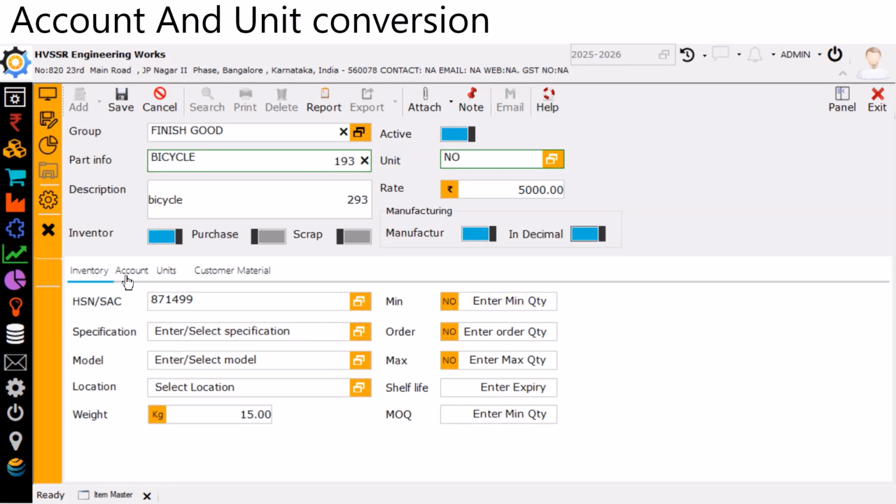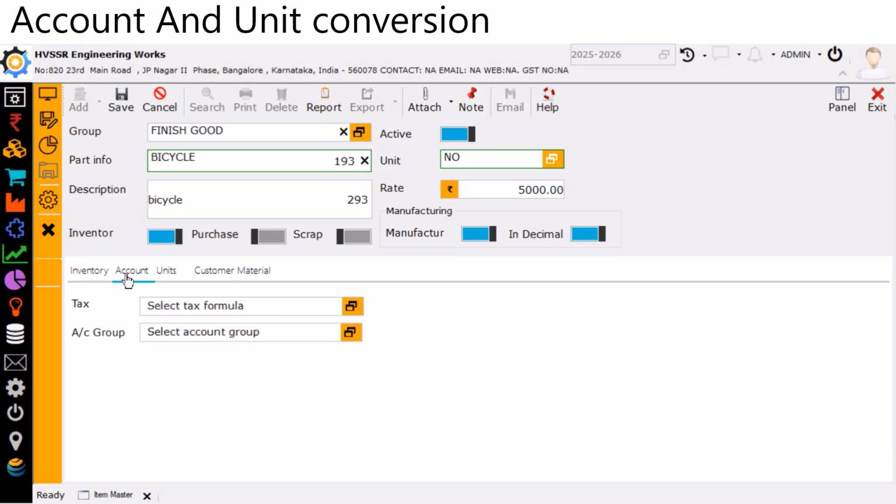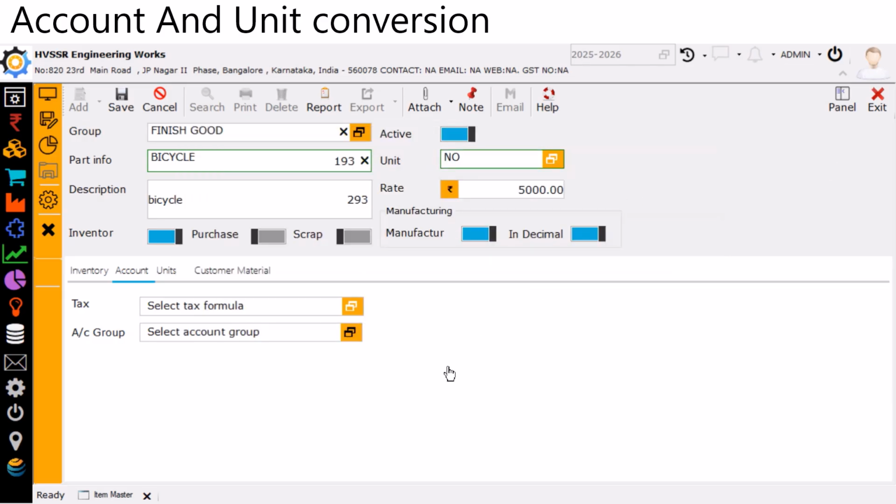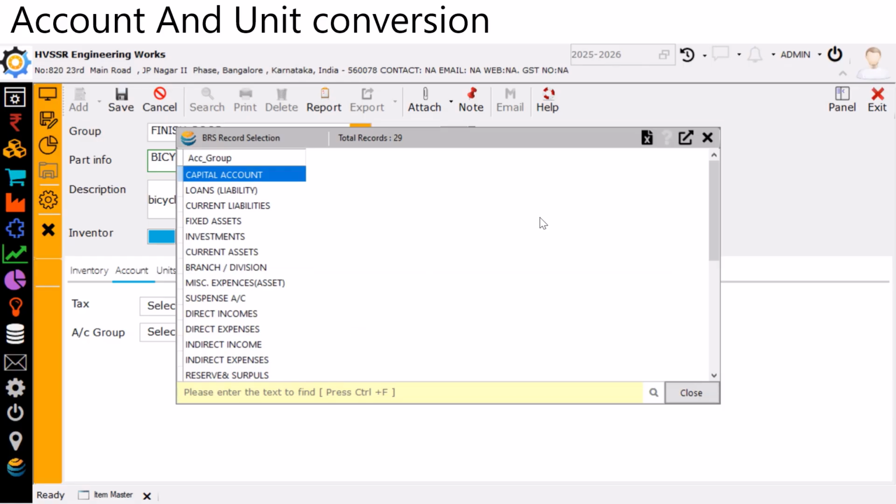Now, let's look at some accounting configurations on the Account tab. The system will automatically fetch the appropriate tax formula, which is the default, based on the HSN or SAC information you provided earlier. This is optional, as our intelligent system will handle it automatically. If you intend to use accounting features, please choose the correct account group from the selection list.